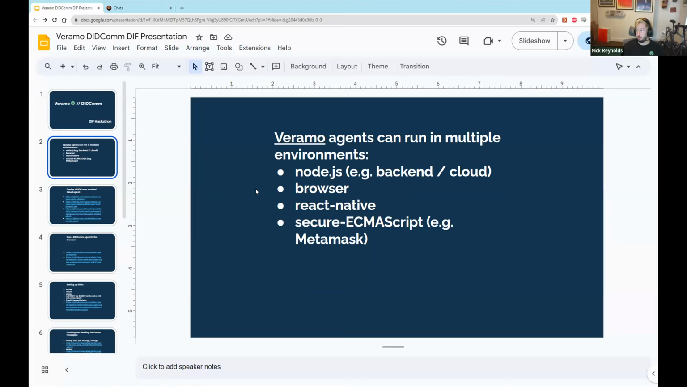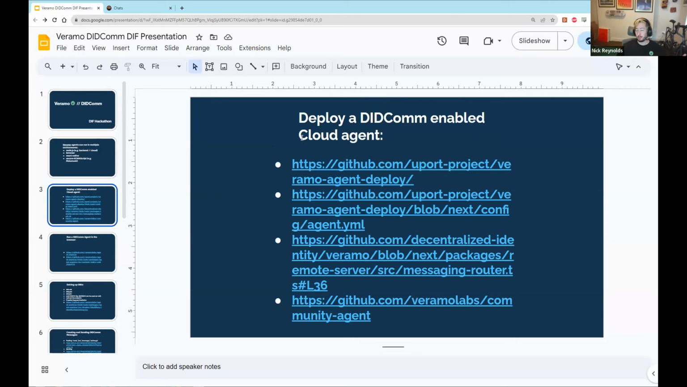And I'm going to show you, again, this is going to be a lot of looking at little code snippets, but I'm going to show you how you can set up the first two of these environments. So we'll start by showing how you might deploy a DIDComm-enabled cloud agent. So let's get started.